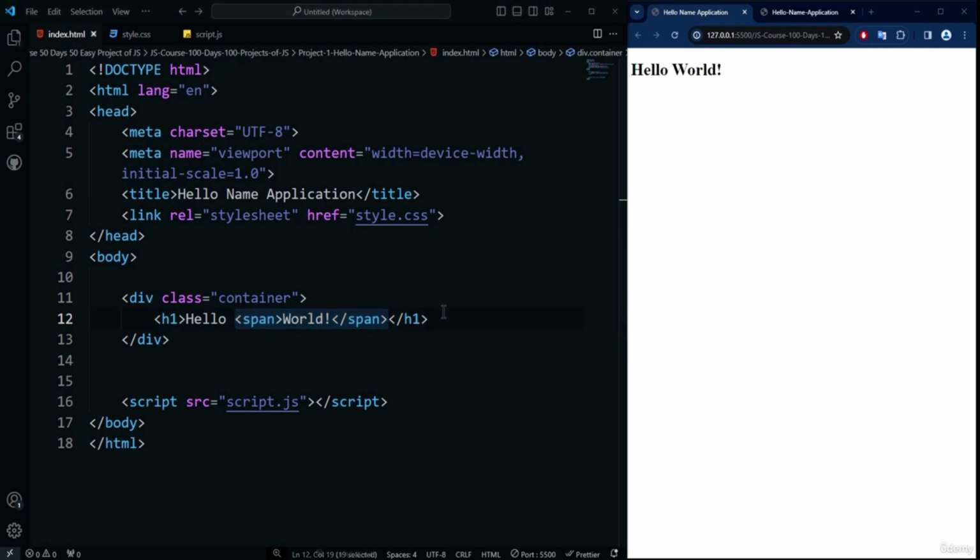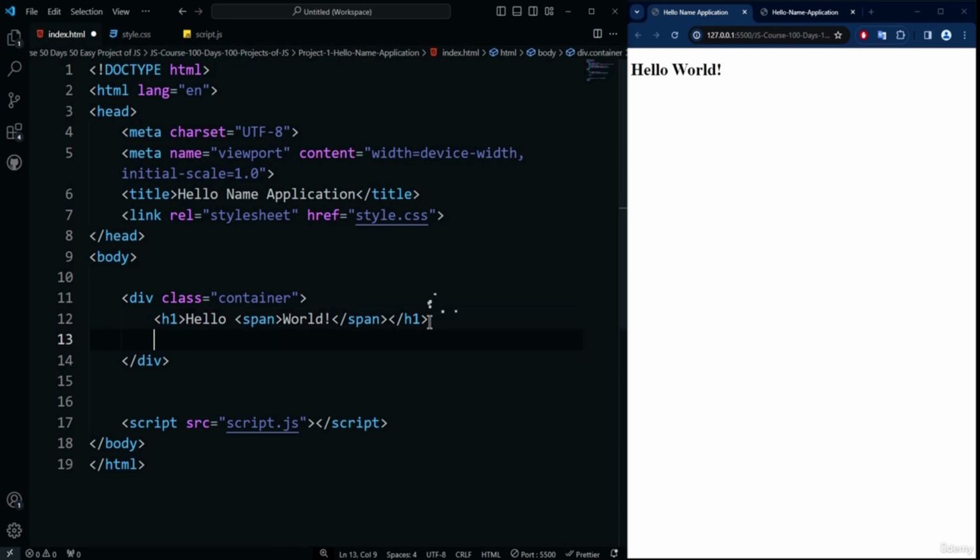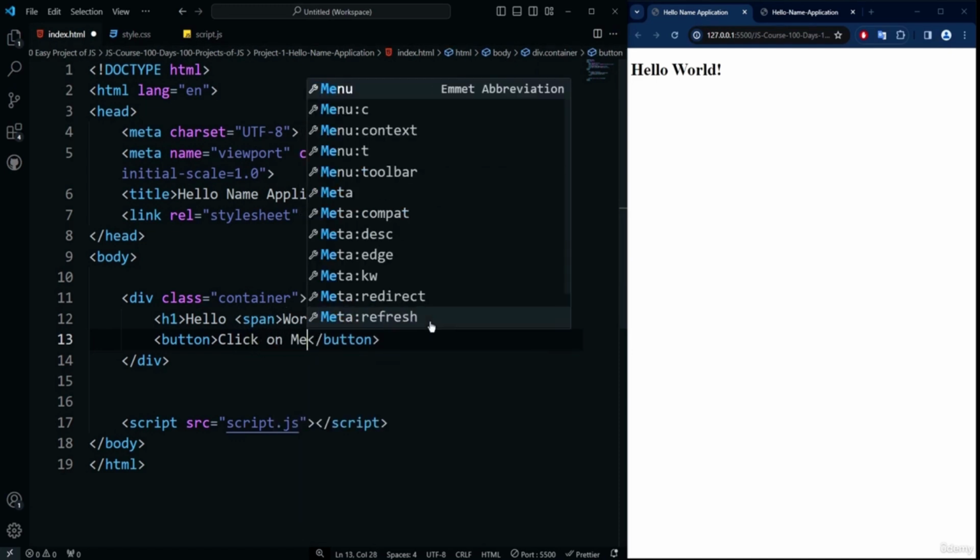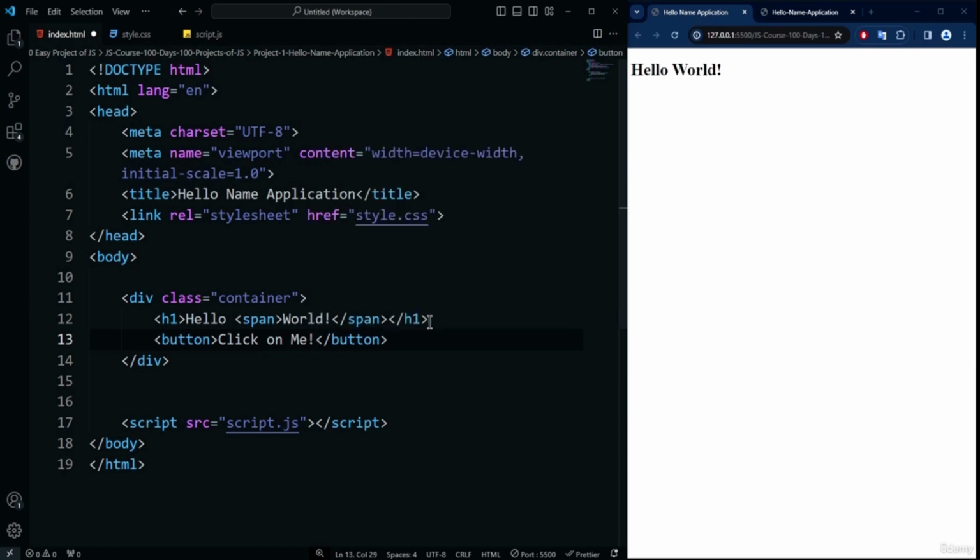Coming back to the index.html, under the container, which is the division tag, I'm going to specify the button. The text that I want inside my button is click on me with an exclamation sign. If I control save it, you can see I have this button.